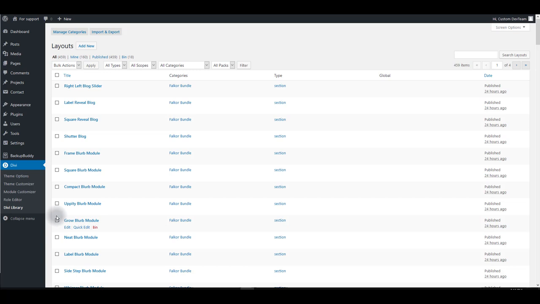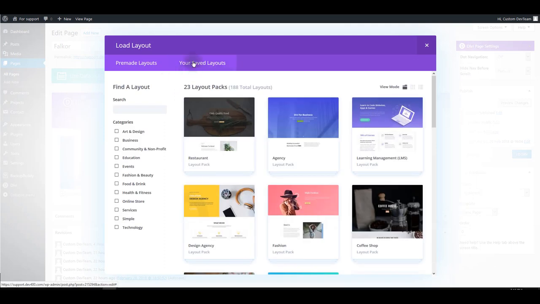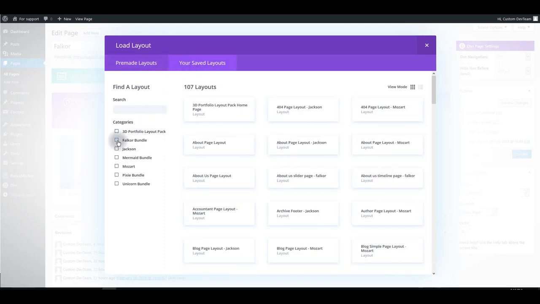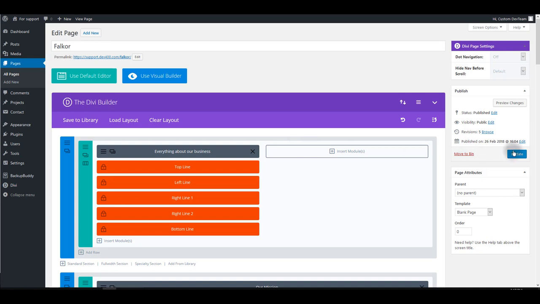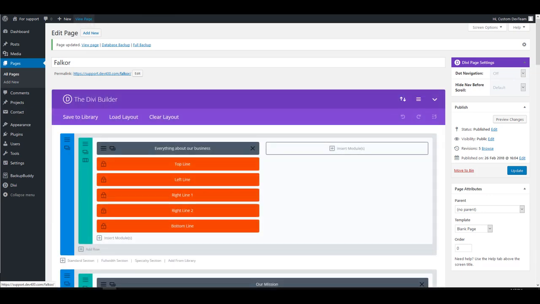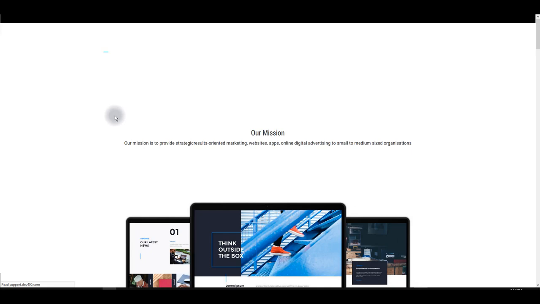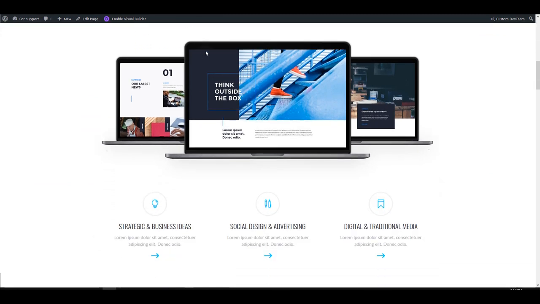After you have imported all the layouts, you can load them on your page. Go to the page and click Load Layout button. Here choose your Saved Layouts tab and select Falkor Bundle on your left. When you tick that, it will filter all the Falkor layouts. Choose among the layouts. I'm going to choose homepage layout and click update page. And when you go to view page, you'll see your layout loaded. There we go. That's the layout I showed you earlier.